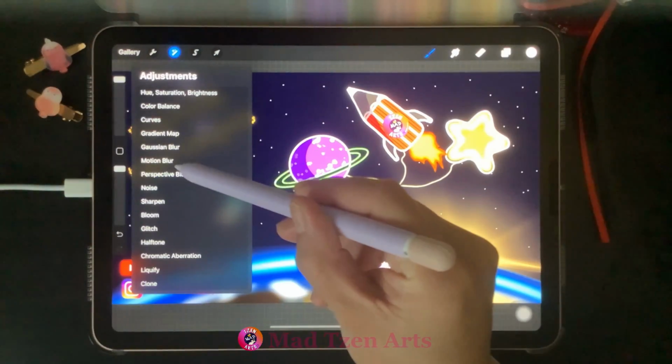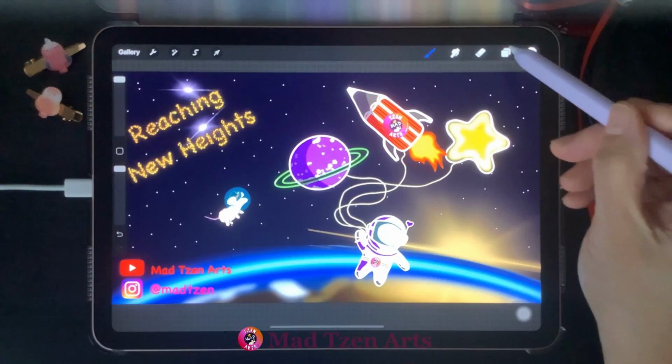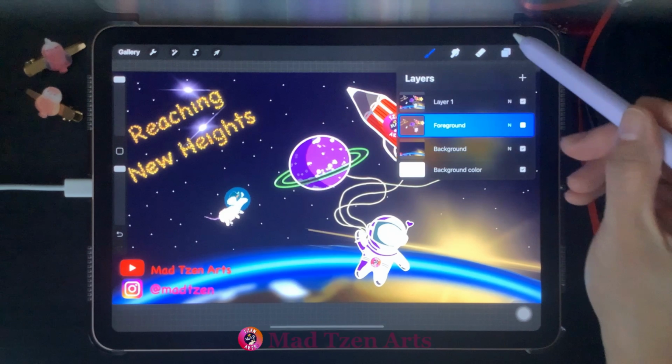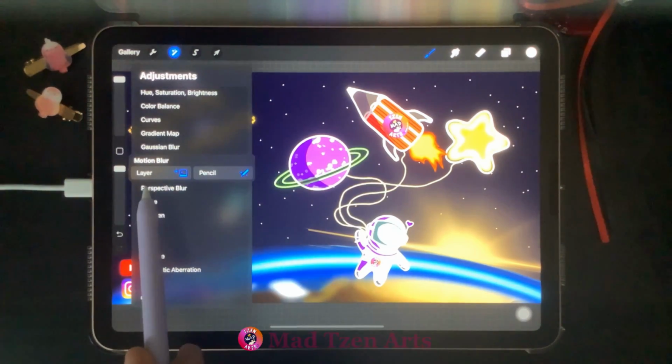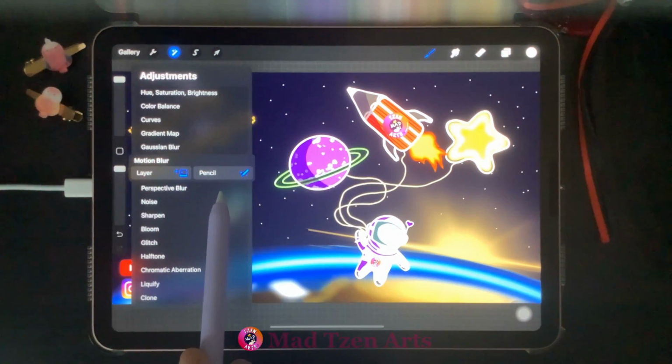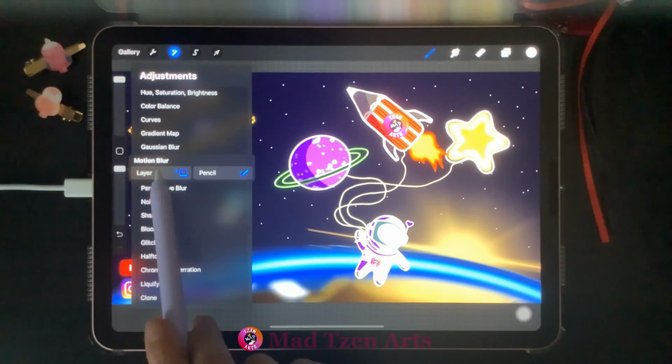For our next example, we'll look at motion blur, and I'll be using the foreground layer for this demonstration. So when we click on motion blur, we can see that we have 2 options available to us. We have the layer option here on the left and the pencil option here on the right. We're going to go for the layer option.